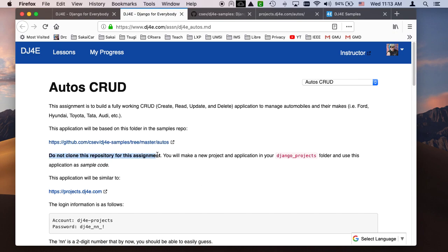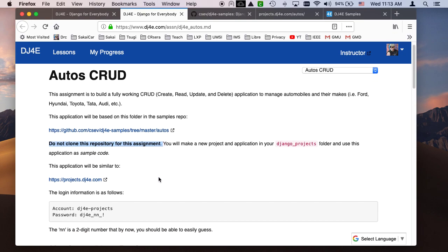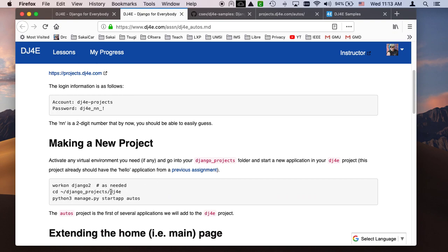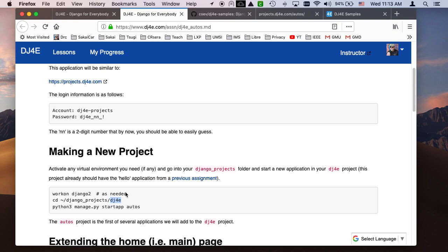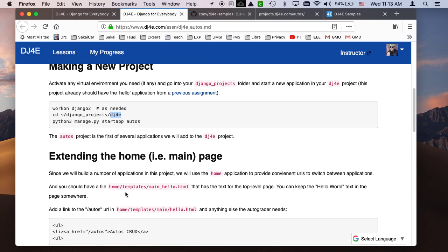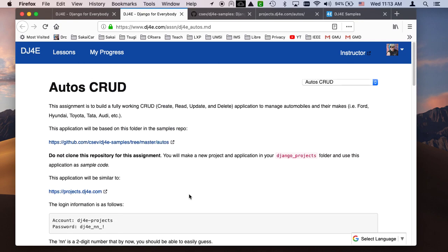Do not clone the repository for this assignment. The DJ4E samples is a monster. It's got all kinds of stuff in it that's way too complex, and you want to start with a nice clean application. Your previous assignment was to make a really tiny application. Now we're going to extend that application, and that's why you already have this DJ4E projects in your wherever it is, okay? And so this assignment is to evolve that using the sample code.